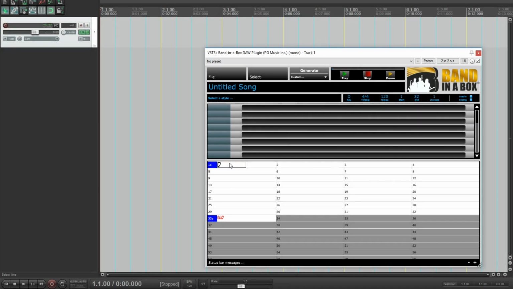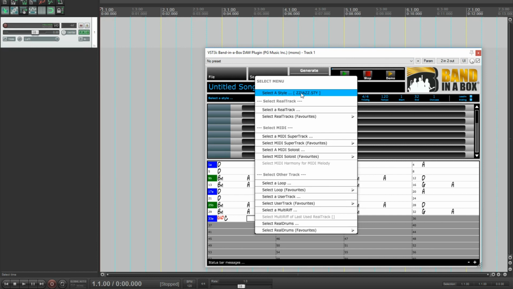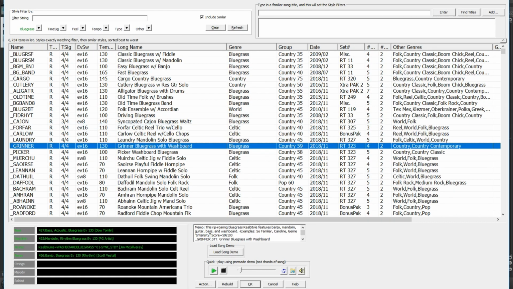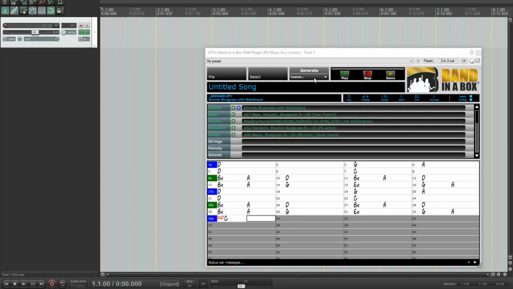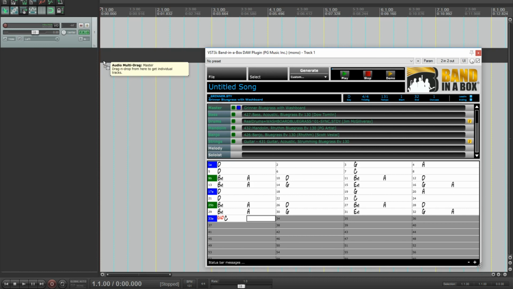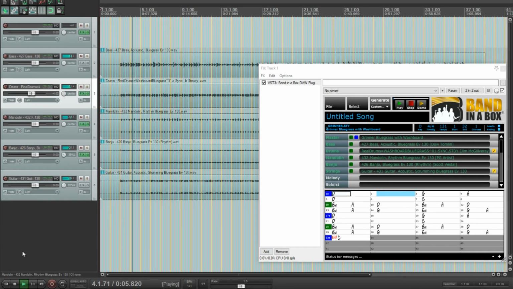Here again, I'm typing in some chords. Here I'm picking a bluegrass style. Generating the tracks. Now dragging them in. And I've got some great bluegrass tracks in my project.